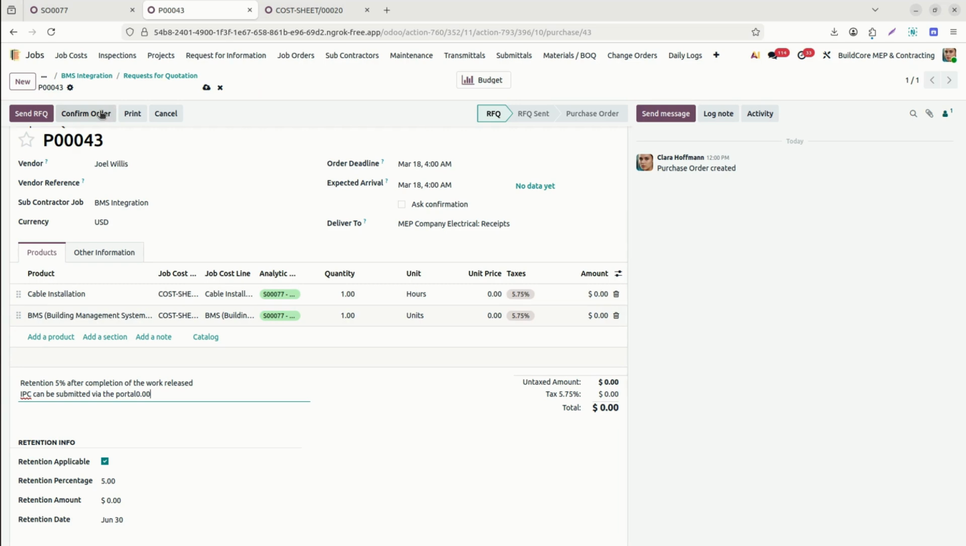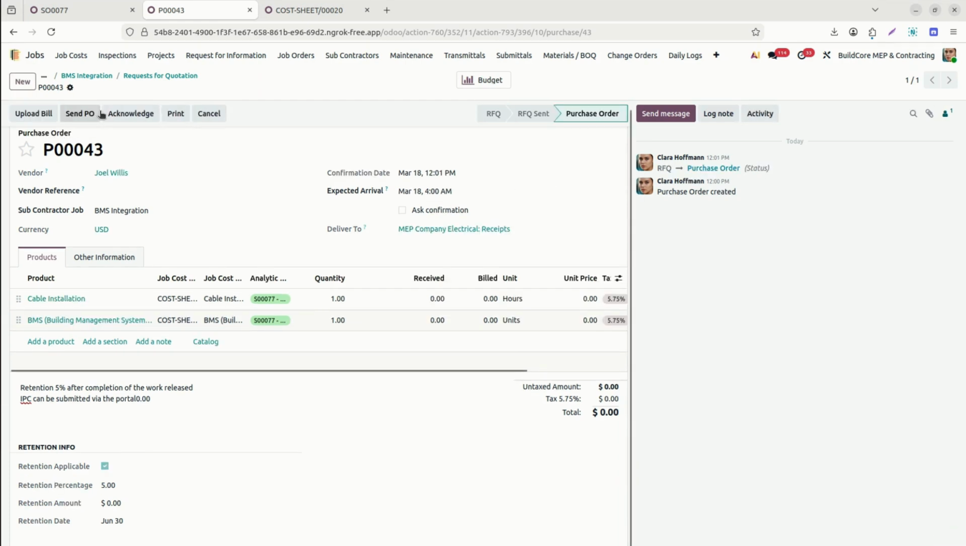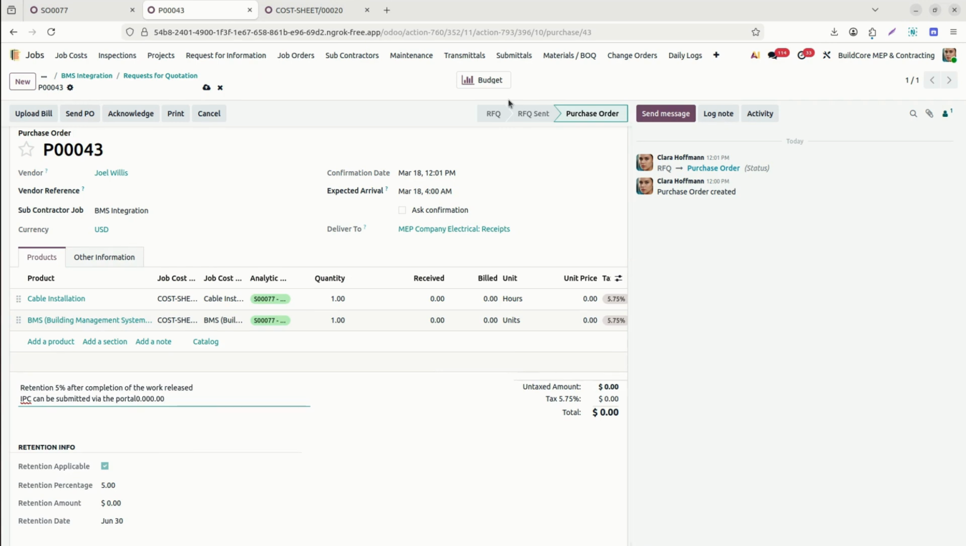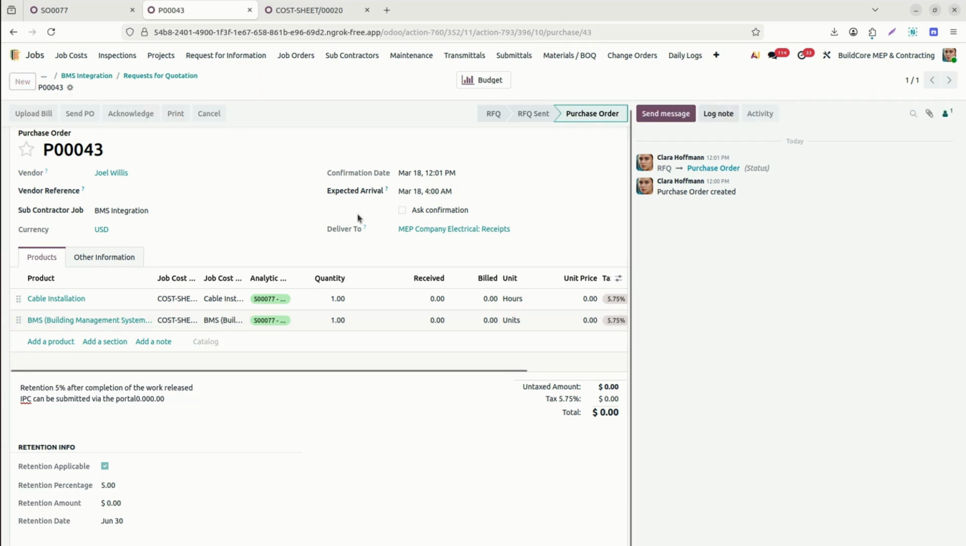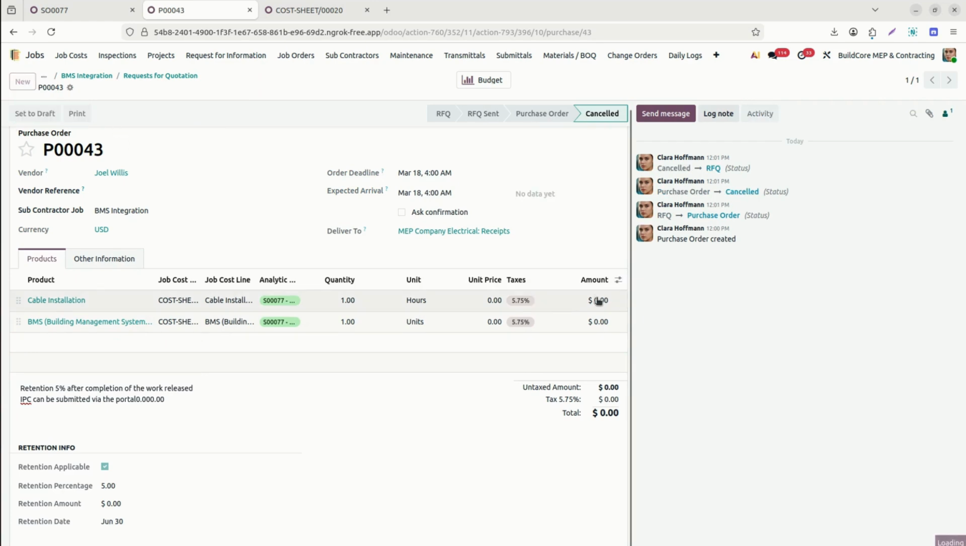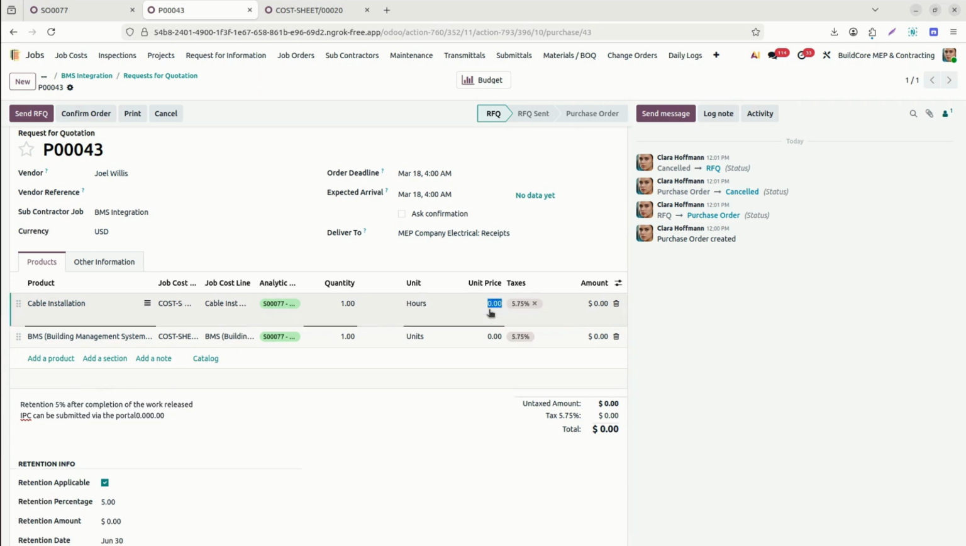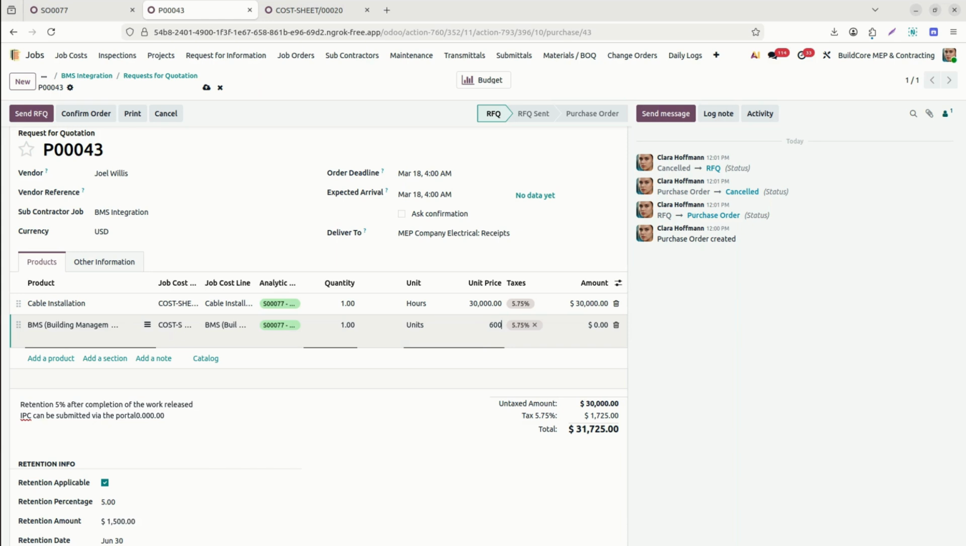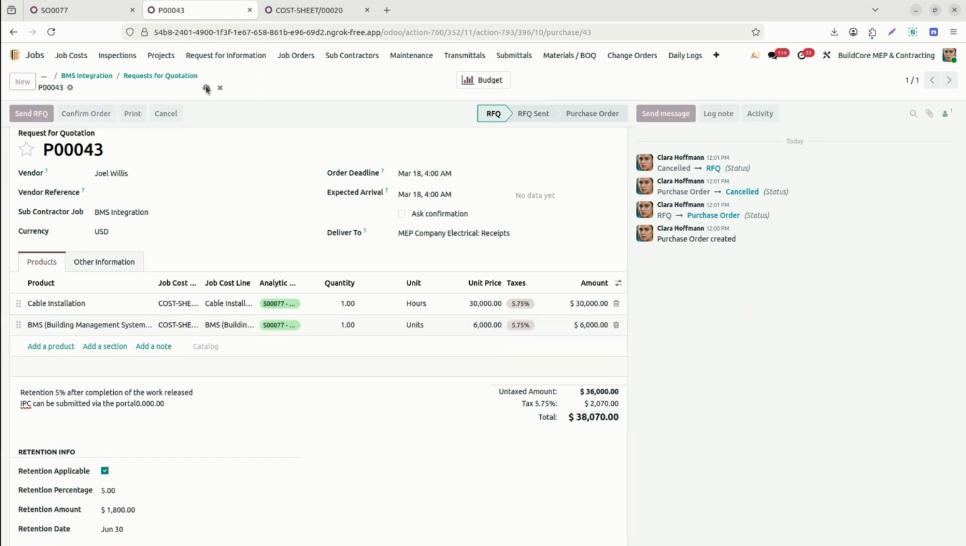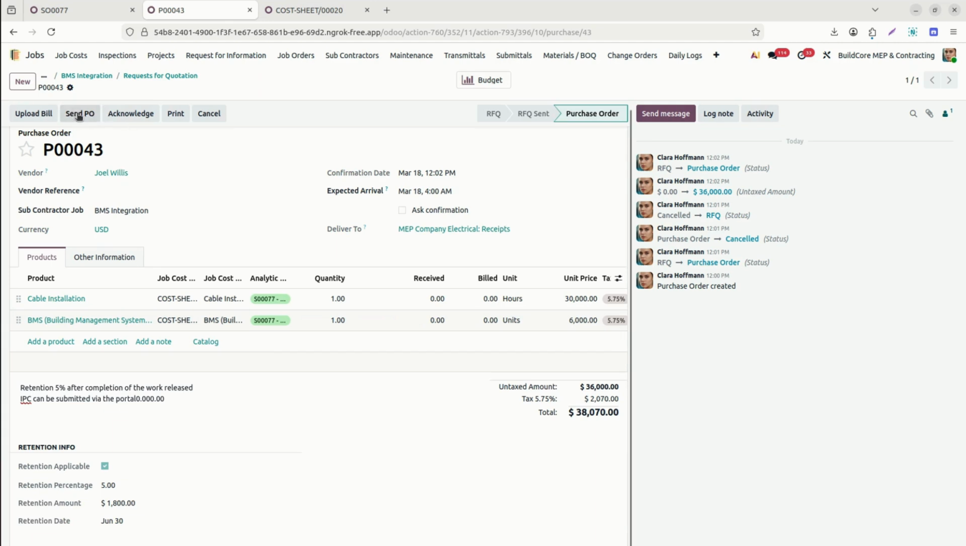Once we agree with all the terms and conditions, the purchase order is raised, and then the subcontractor will start execution of the work. Just let me cancel it and we'll add some of the amount over here, so we can see how it will be reflected here. Just let me add here. Okay, I put a random amount and confirm the order. Once order is confirmed, we can also send the PO, and then we agree with the work. Now we will wait for the subcontractor.